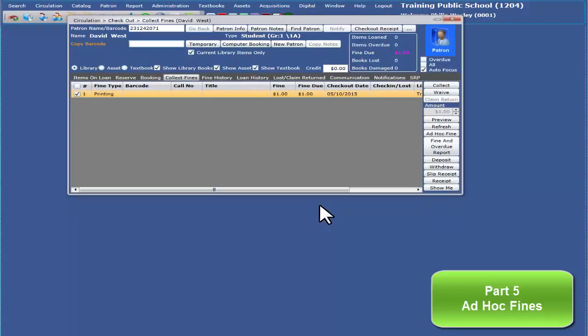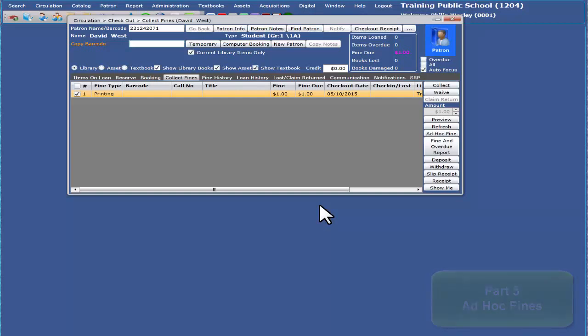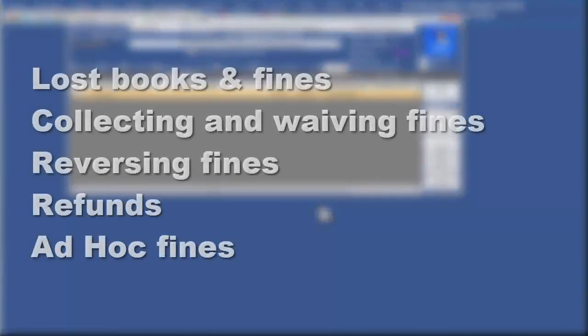Ad hoc fines are paid in the same way as lost book fines. And that concludes our tour of circulation. You now know how to deal with lost books and fines, collecting or waiving fines, reversing fines, refunding fines, and working with ad hoc fines.